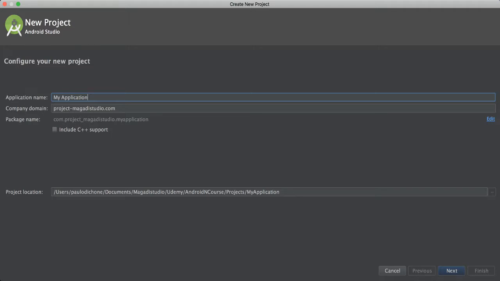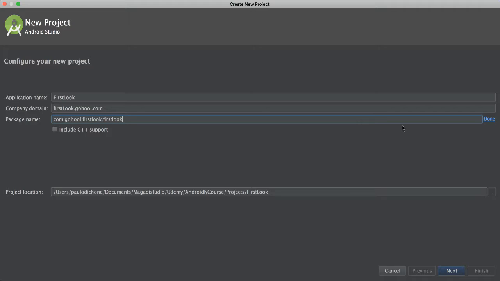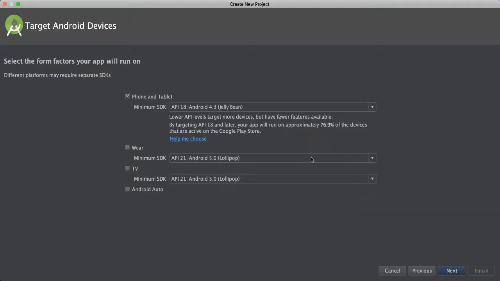What we need to do here is give a name to our project. We're going to call this First Look. And of course the company domain here, I just have project. I'm going to call this First Look gohool.com, something like that. Put whatever you need. Make sure you hit that edit there and we'll follow certain package name standards here. So there it is. We're going to say next.